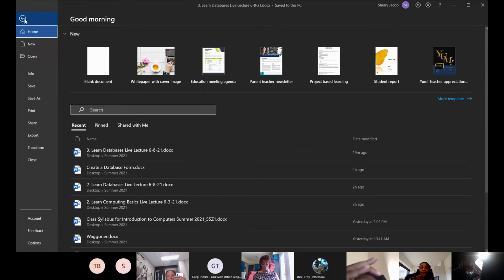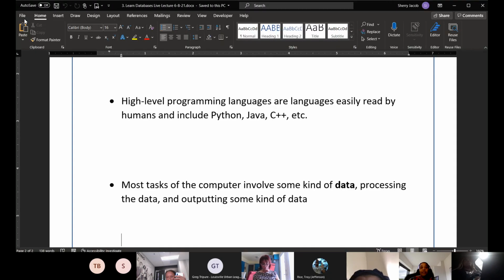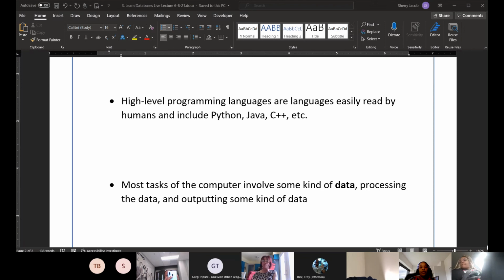So I'm just going to return to the document that we were talking about before. Are there any questions before I continue? You have to take yourself off mute if you have any questions, or you can post it in the chat. So let's see what someone is saying here.